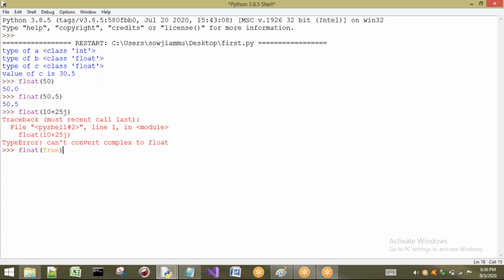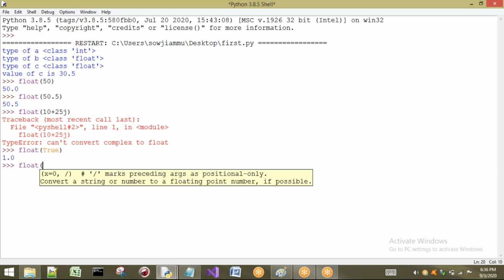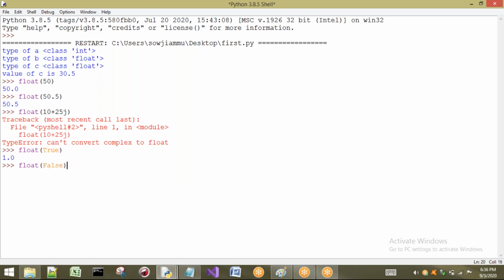Okay, so what is the value of true? True is nothing but 1. So as we are converting it as a float, it is going to give me what? 1.0. If we are going to consider float of false, okay, let us take false. What we are going to get? False value is what? 0. So automatically, as it is a float, 0.0 we are going to get. That means I can convert bool type to float.